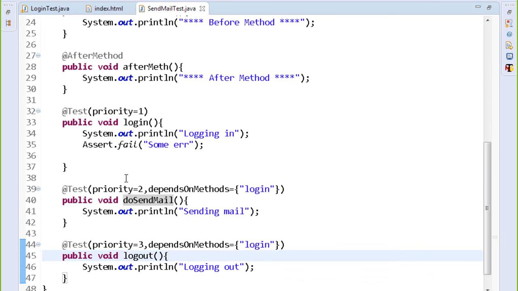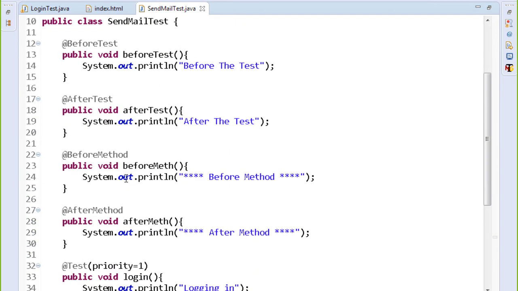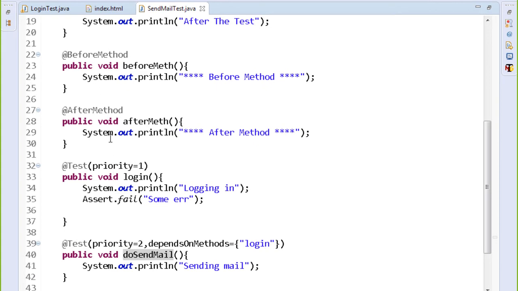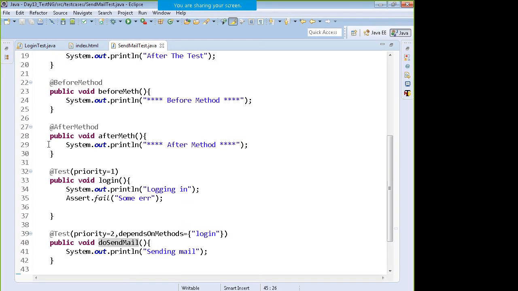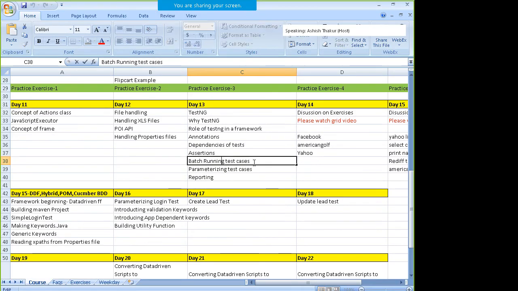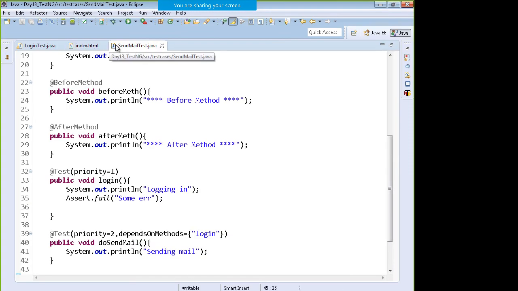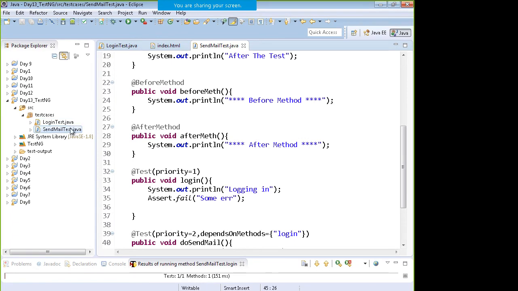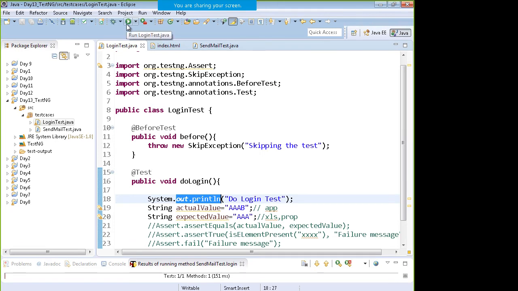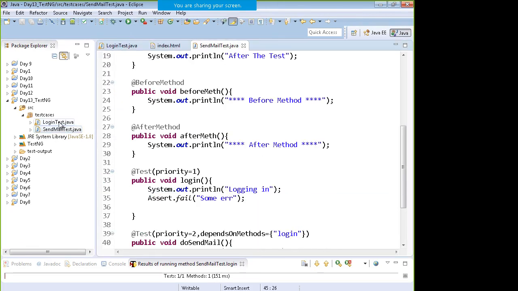Okay. Now, moving ahead. So this is how you can make the test cases dependent on each other as well. Now, the thing is, sometimes, or rather every time, you have to batch run the test cases as well. Till now I created these two test Java files. I can execute these Java files individually. But suppose I have to run them in a batch. I have to run them together.